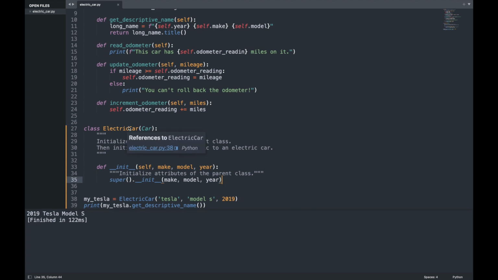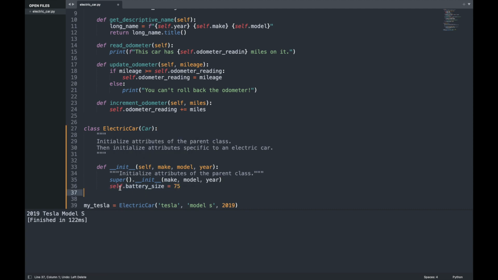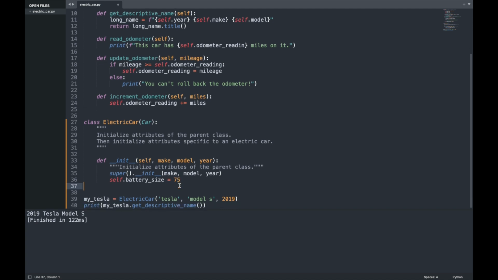So for our electric car, what differentiates it from a regular car is that it has a battery. So that's an attribute that's only specific to our electric car subclass. Let's add that attribute. All we are going to do is self.battery_size, and we are going to set that to 75. That means we have a separate battery here that's specific to our subclass.